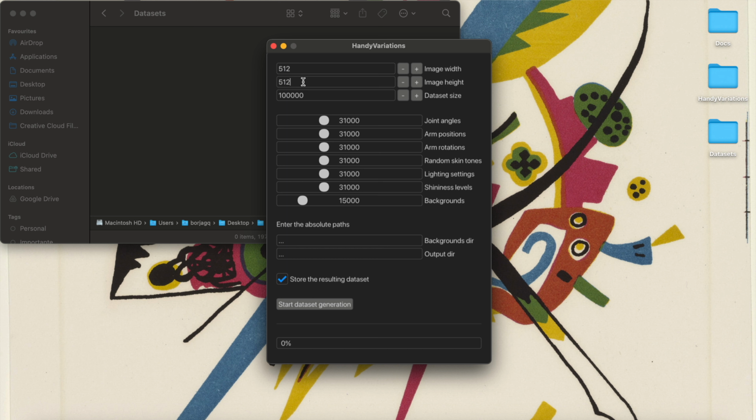Many systems use smaller images, but for this demo we will use 512 pixels because it will be easier to visualize the images as they are generated. Next, we set the complete size of the dataset, that is, the number of images that we are going to generate. While we adjust the dataset size, we see that the interface is reacting. This is simply because the number of variations is limited by the dataset size. Let's set it to 1000, which is a small size but allows us to see the entire process.